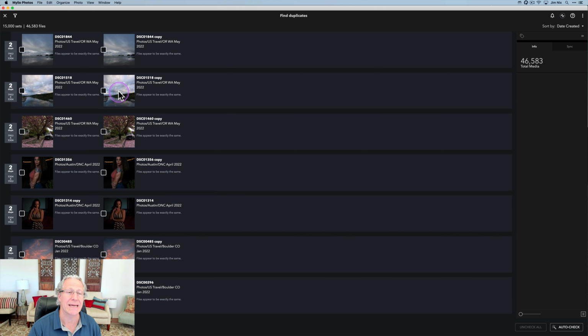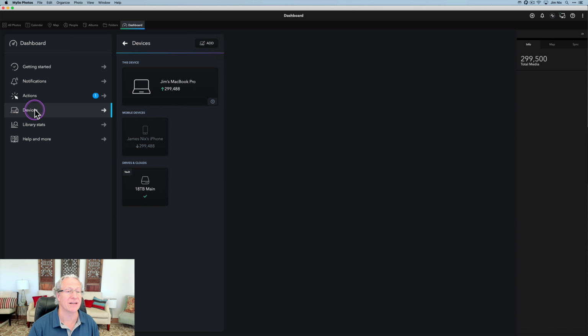One of the reasons why is I will often make a copy of a photo and then drag it to a different folder in order to edit that for a video here on YouTube. So I end up with two copies of the photos. The point is you've got this amazing dedupe technology built into Mylio, giving the ability to consolidate your images and save you storage space. I'm going to close that and I want to show you devices.